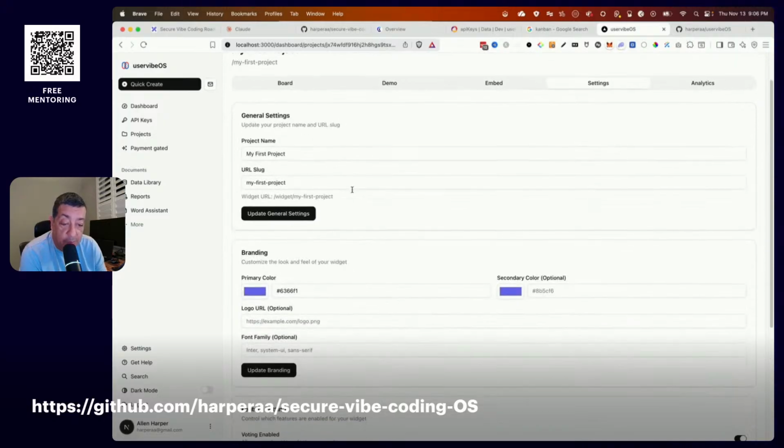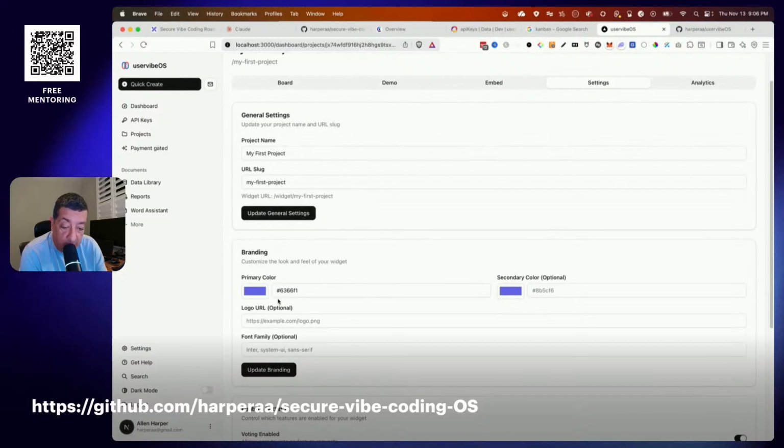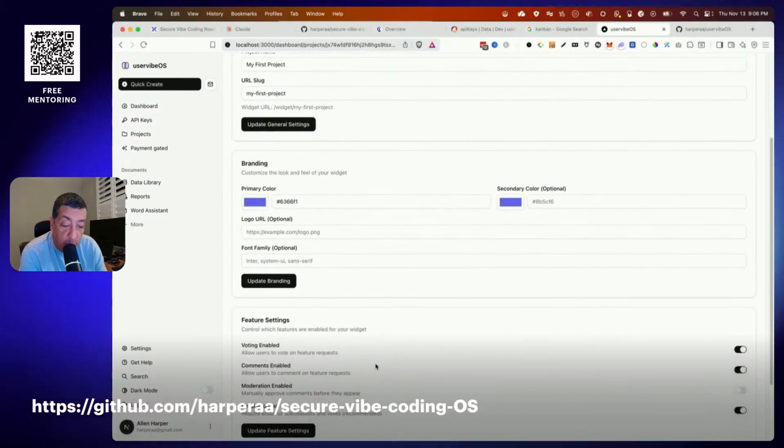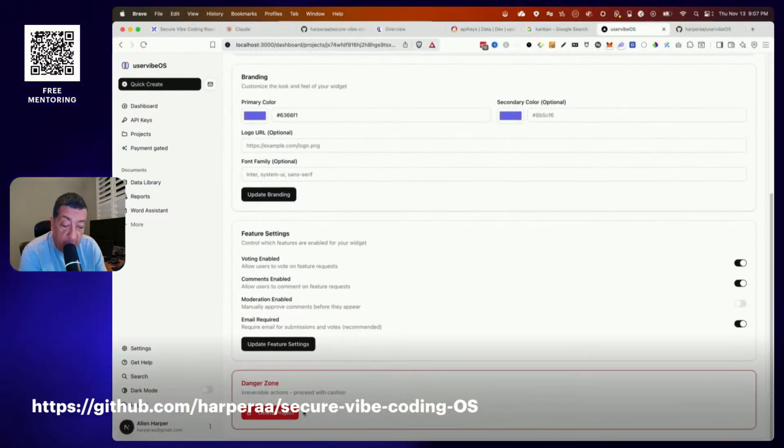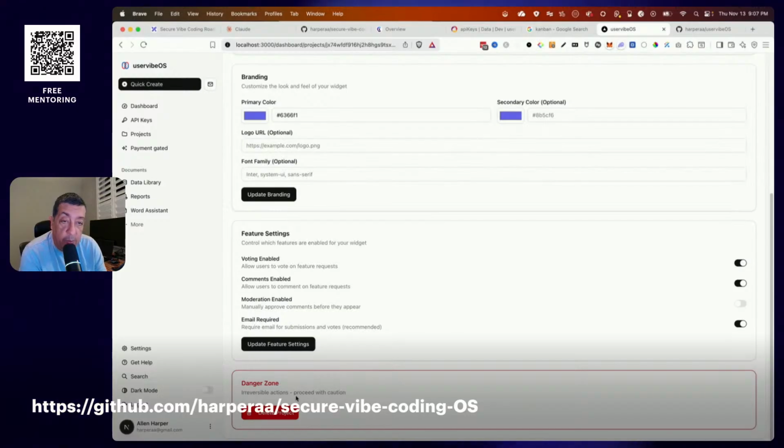Okay, here's the settings. Look at this. They can change their name. They can change the colors. Sweet. They can put their logo on here, I'm pretty sure. Oh, and they can delete the project. And it's in this danger zone down here. I like that. So that way they can't just accidentally.